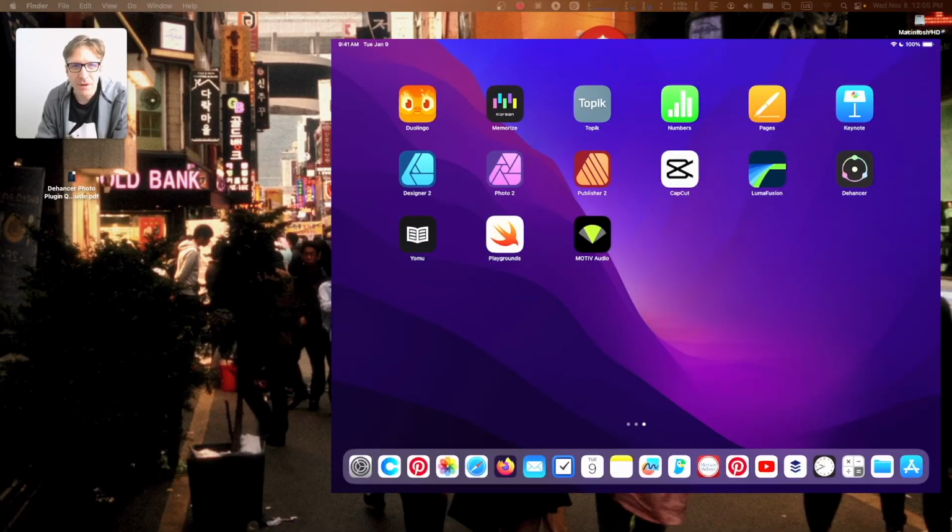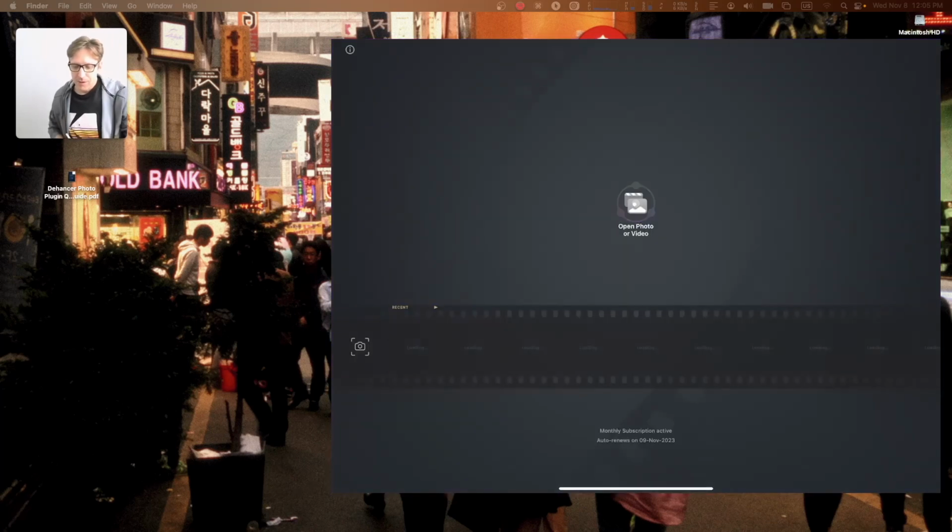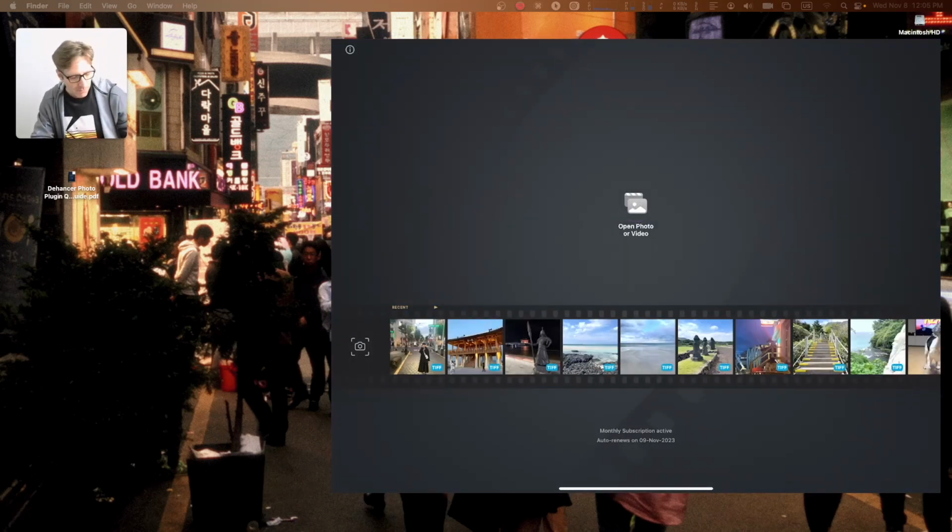Nice. Just before we bring things to a close, I thought it would be cool to take a good look at the Dehancer app for iOS. I'm going to open it up here real quick. Now, I want to make it clear that this is an app that works on both iPhone and iPad. If I just get in here real quick, I can open it up on my iPhone, and it's essentially exactly the same app.